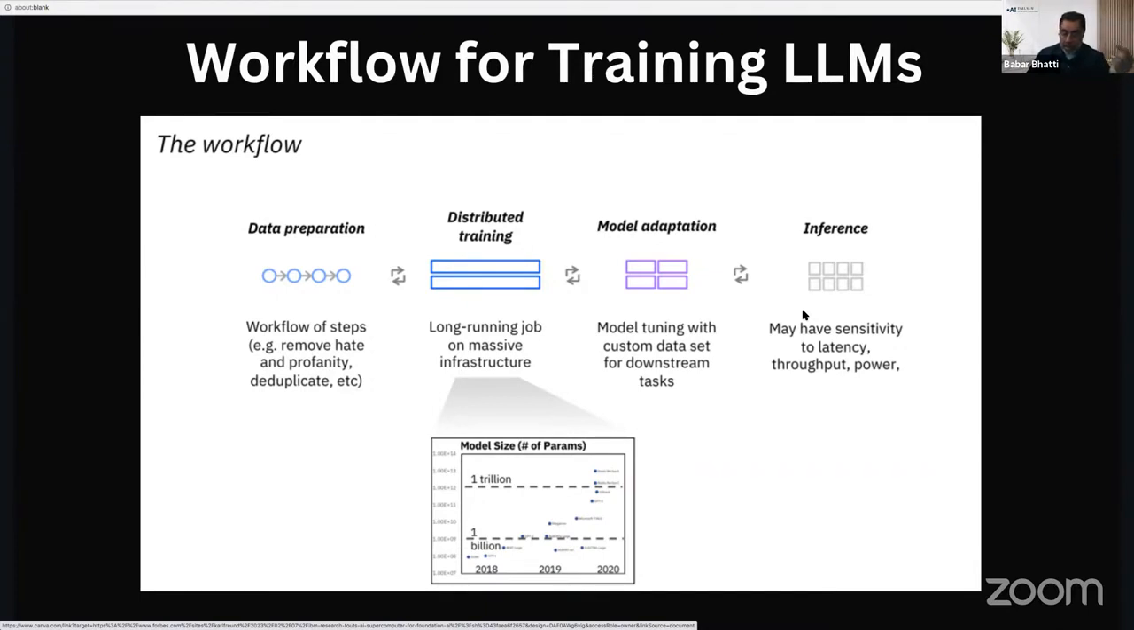Everything from tokenization to what filters you use to make the model safe. How do you deal with conflicting situations? All of these things are important. And then, of course, you need massive infrastructure with GPUs and servers and a lot of specialized computers to train these models. And of course, it's going to be distributed training.